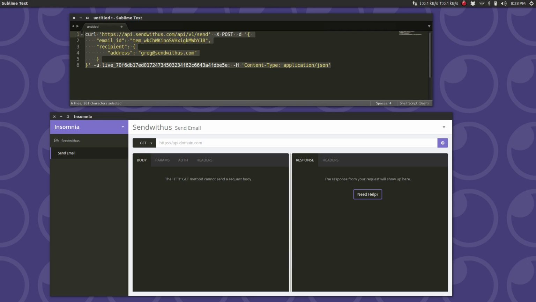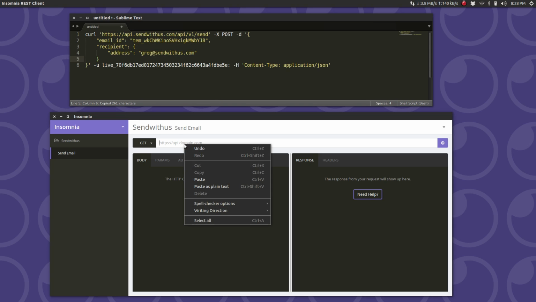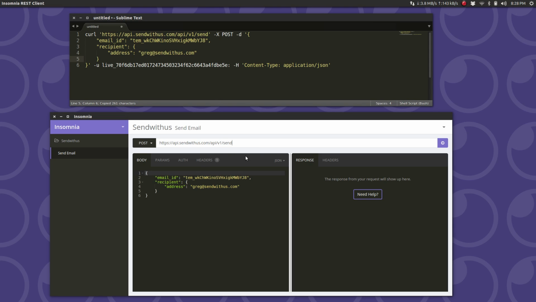I just wanted to quickly show you how you can get a cURL command like this imported into Insomnia. So I just created an empty request here, I haven't done anything to it yet, and in order to get this cURL command imported, all I have to do is copy the command and paste it into the URL bar. And you see right before your eyes it parsed out all the arguments and applied them into the Insomnia request.